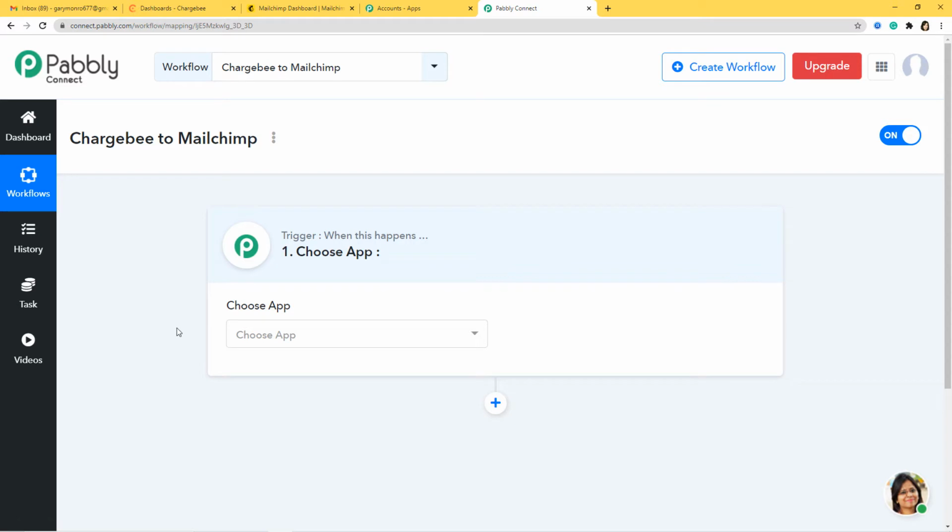So we have created this, and you can see this dialog box over here. This is the trigger dialog box, when this happens. So now we have to choose an app here, and you can add the action steps by clicking on this plus button over here. So now first we have to integrate Chargebee with MailChimp. So we are going to use Pabbly Connect to help us integrate Chargebee and MailChimp. So first we'll integrate Chargebee with Pabbly Connect, and then we'll integrate Pabbly Connect with MailChimp.